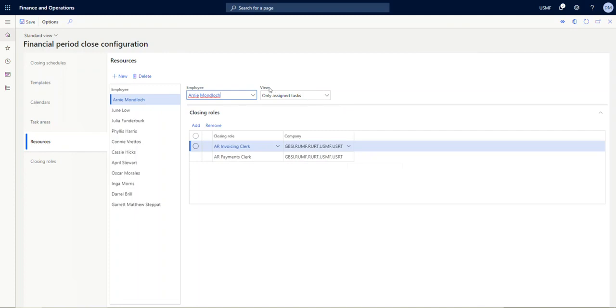Also, notice up here under view, he could either see only his assigned tasks, or you could see all tasks and statuses. So typically your task users would have only assigned tasks, where they just have a handful of things to do in the close, whereas your supervisors would want to be able to see all tasks and statuses to manage the progress within the close.